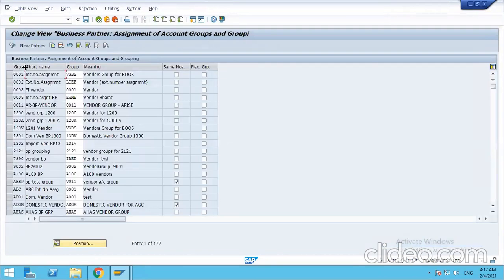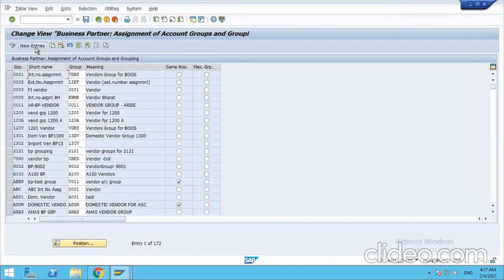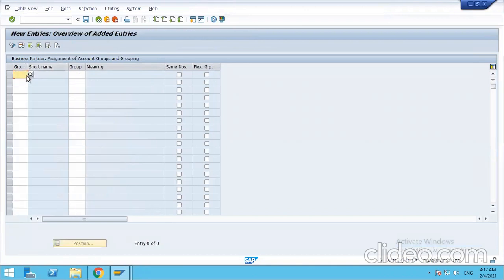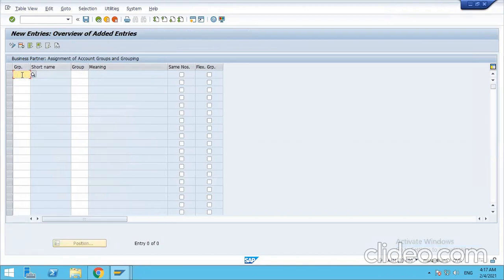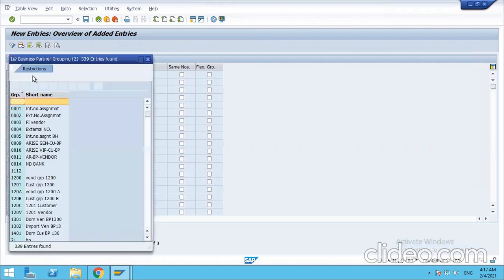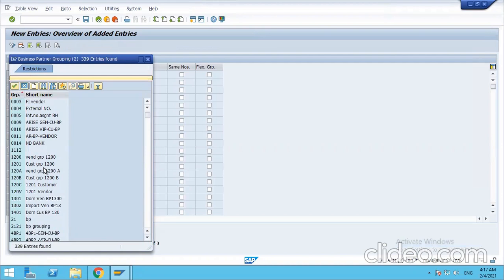Now we will select, now we will create new entry. We will choose the group, respective groups that we created. This is the group that we created in business partner. That was MQ.